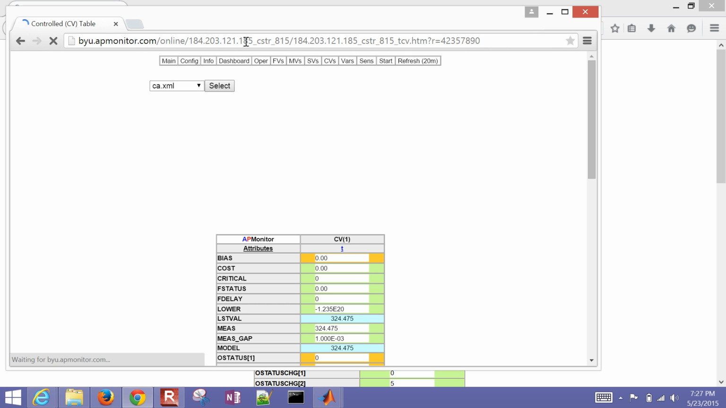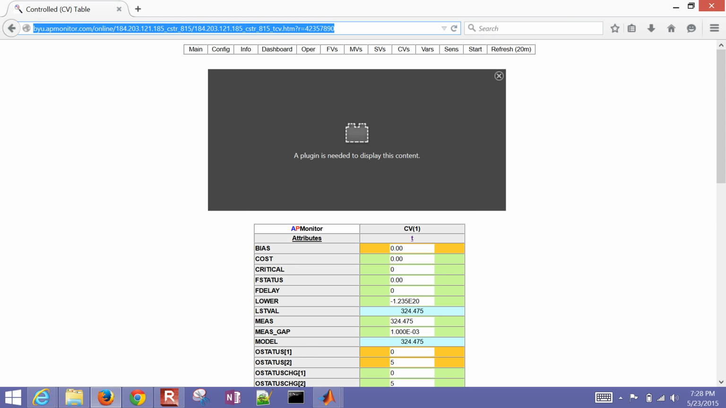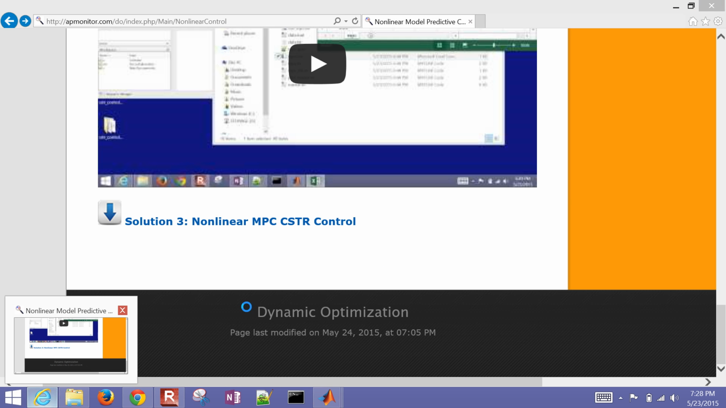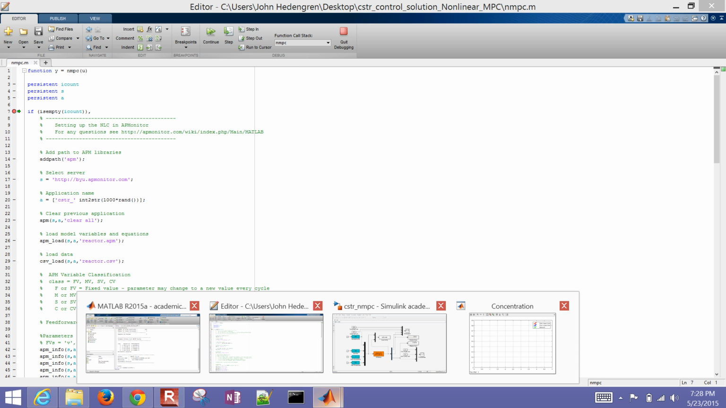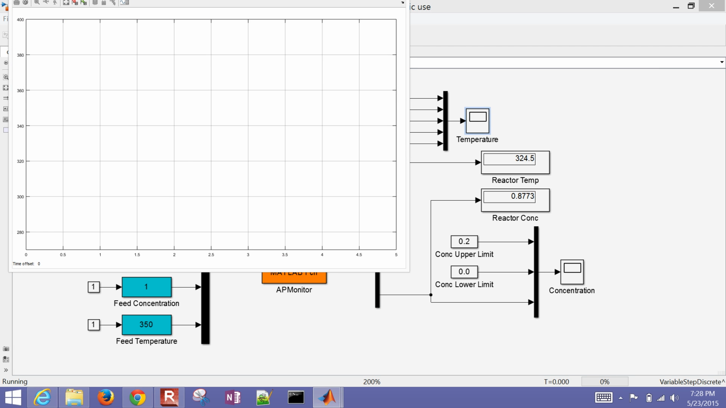Okay, so let me come over to Chrome, and let's just look at this temperature. I'm going to try to drive it up to this new set point, and right now I'm going to close Firefox, and let me close this version of Internet Explorer. Okay, and then I'll come back into my Simulink. I'm going to click on temperature, and let's see how this nonlinear model predictive controller does in terms of controlling the temperature.